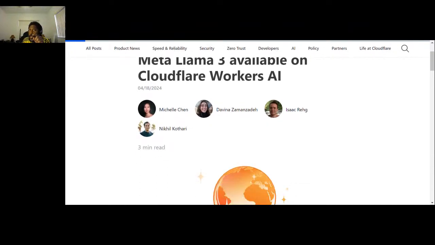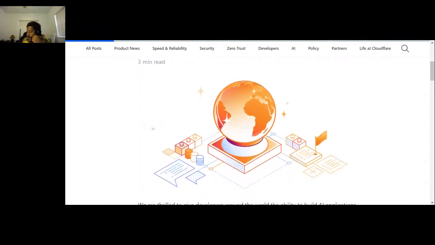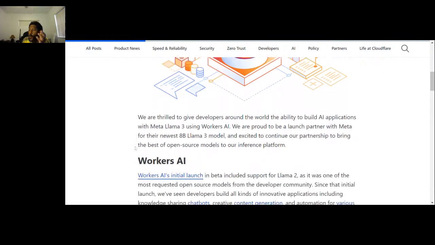And so I was using it for something else in another project. I was kind of playing around with it. Pretty dope. And so we are thrilled to give developers around the world the ability to build AI applications with Meta Llama 3 using Workers AI. We are proud to be a launch partner with Meta for their newest, I think it's 8 billion, Llama 3 model, and excited to continue our partnership to bring the best of open source models to our inference platform.